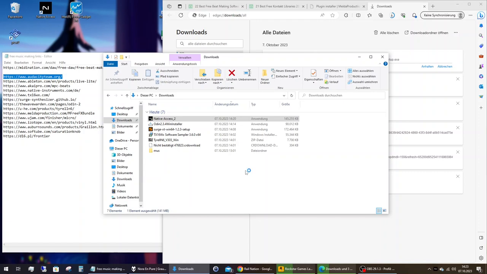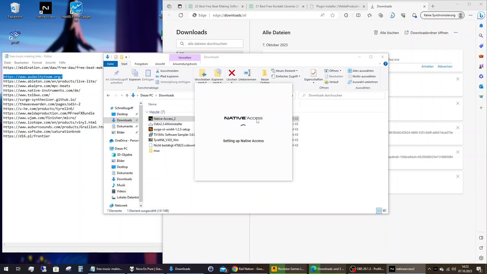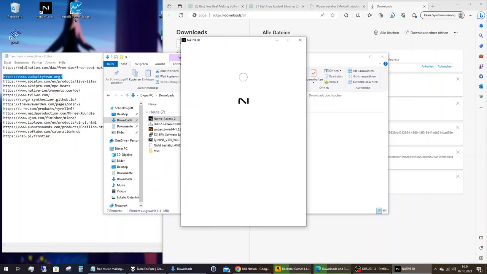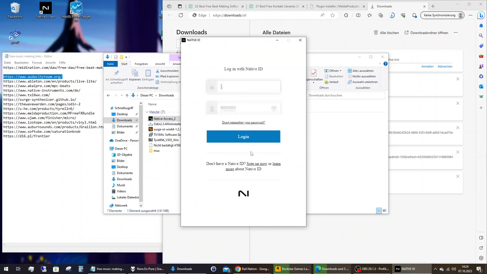So it took a little while, and then we are fine to go, I hope so. Yeah, now it's coming up a little bit forward. Took quite a long time. Then you have to log in with your Native ID, which we created also in the video before. So I blanked out the credentials, but yeah, it's username and password as usual.